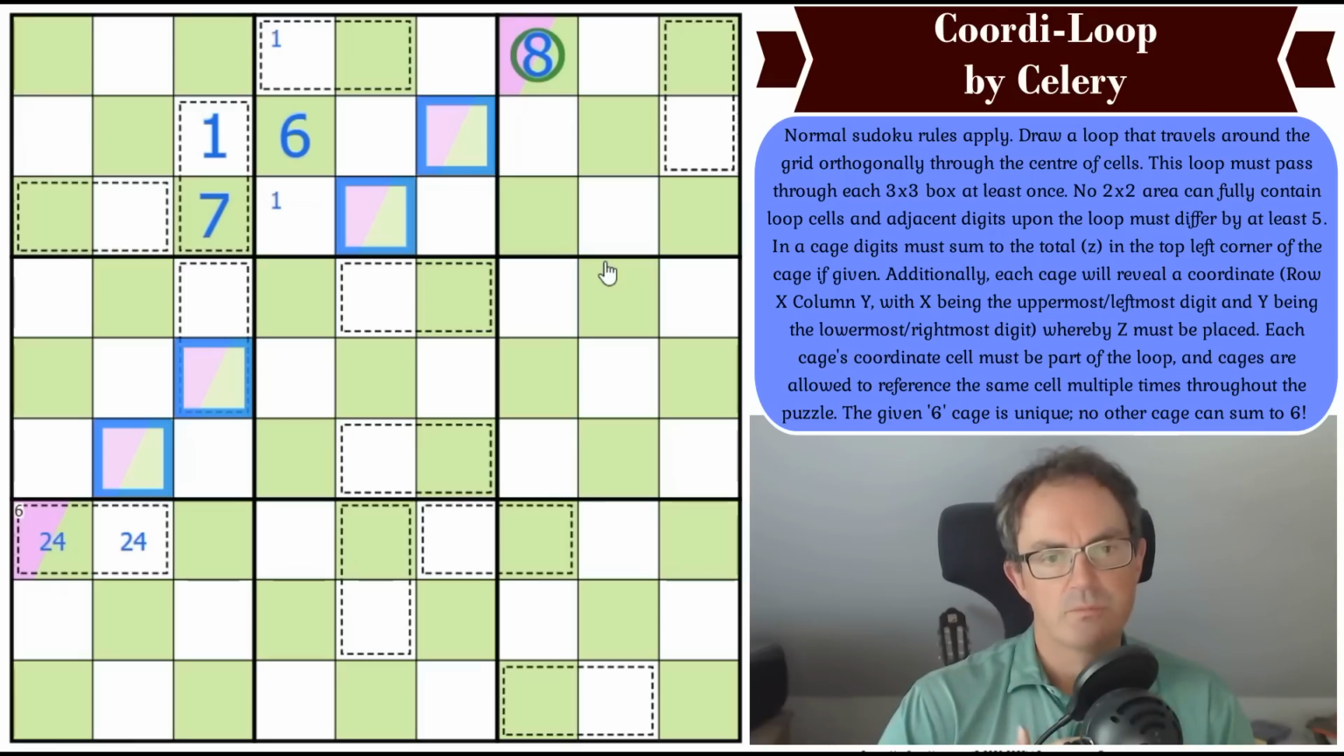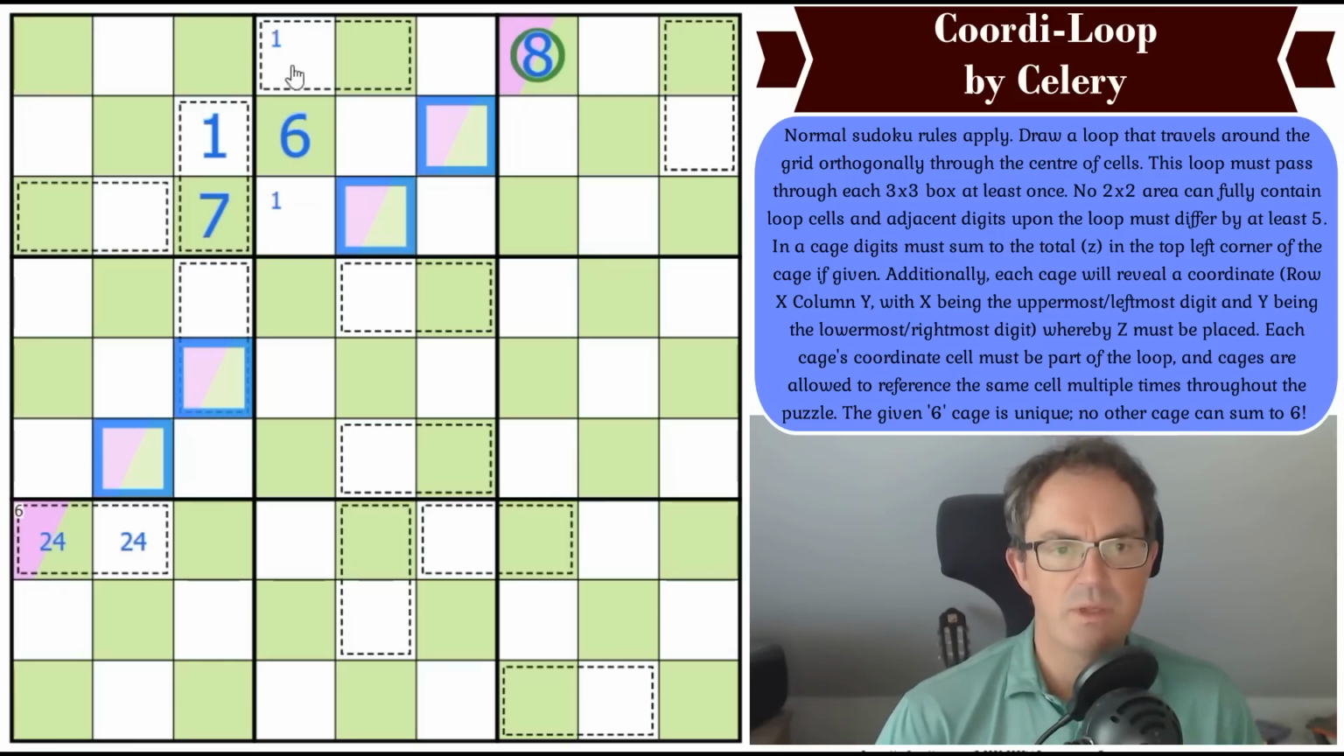So these, however many dominoes there were.